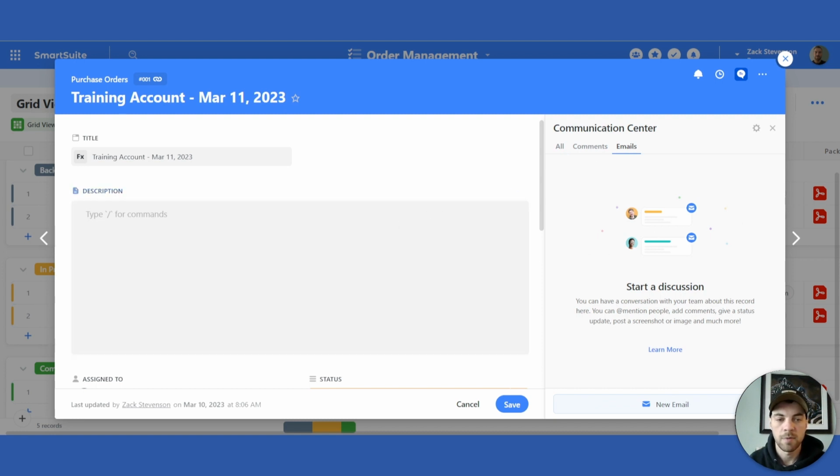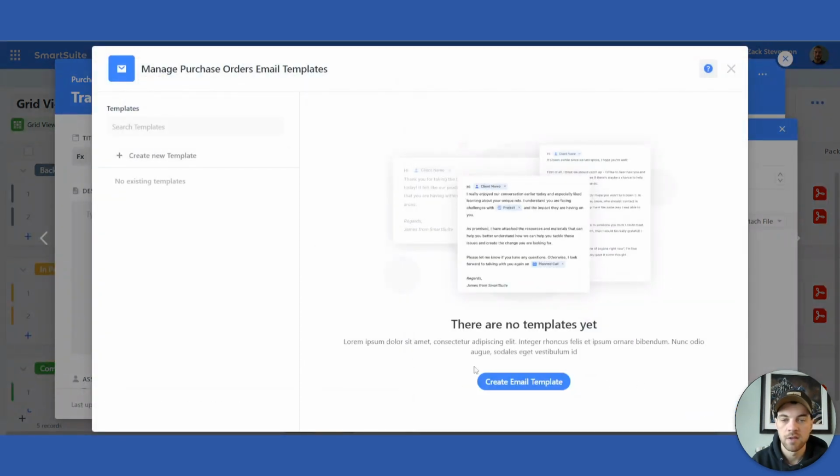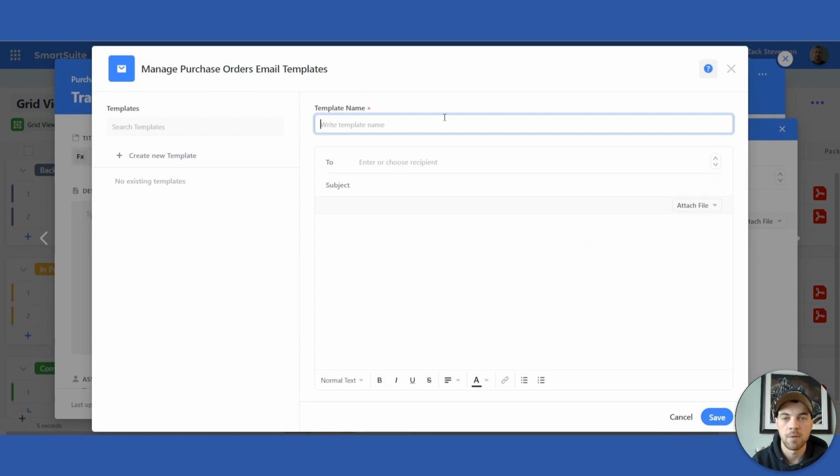So to set up a template, you'll go into new email. You begin writing an email here, which is handy because you can pull in all of the fields within this record. However, what we are going to do is set up a template. So let's imagine that we're going to be sending invoices through this method every time that we've completed an order. So instead of writing basically the exact same information every single time, we'll set up a template. So click templates here, we'll go manage templates, and we will create a new email template. We'll just call this send invoice.